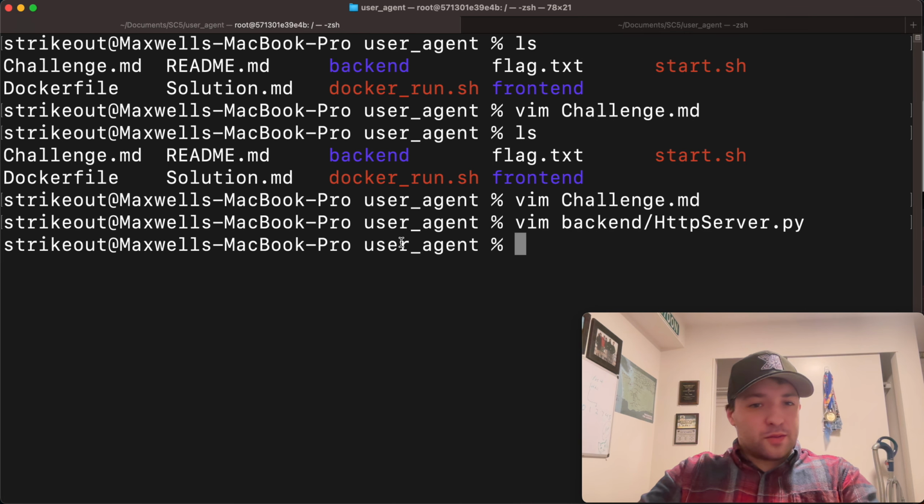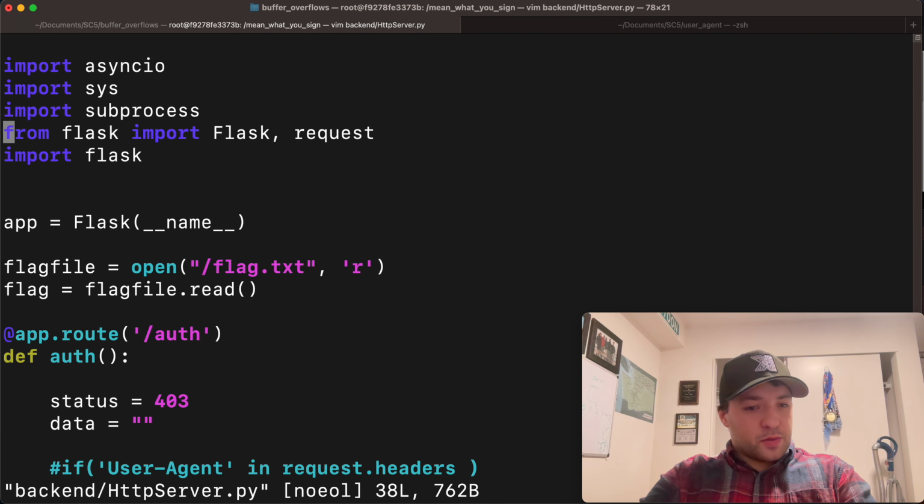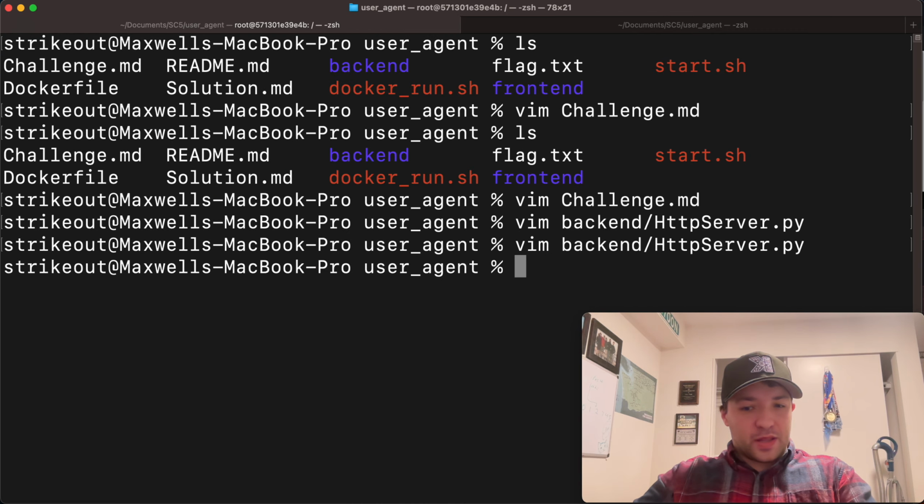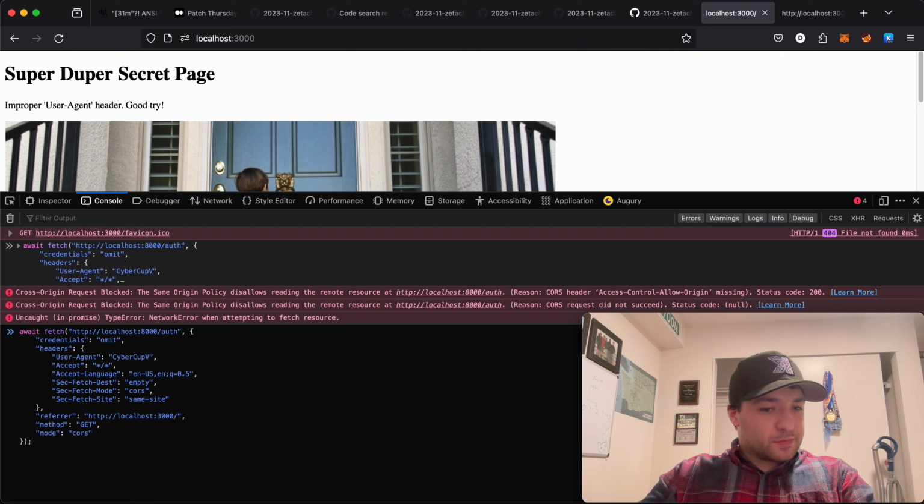What did I do wrong there? Let's debug this. The only request we have is auth. I don't know why it gave me an error. That's annoying. It says it's giving me a CORS error. I don't know why I'd be getting that.